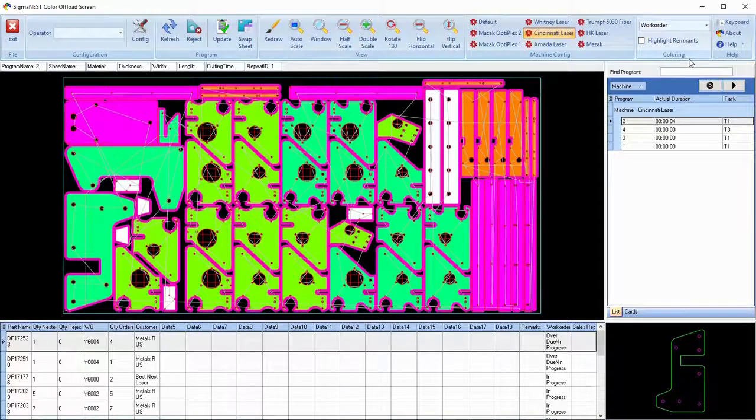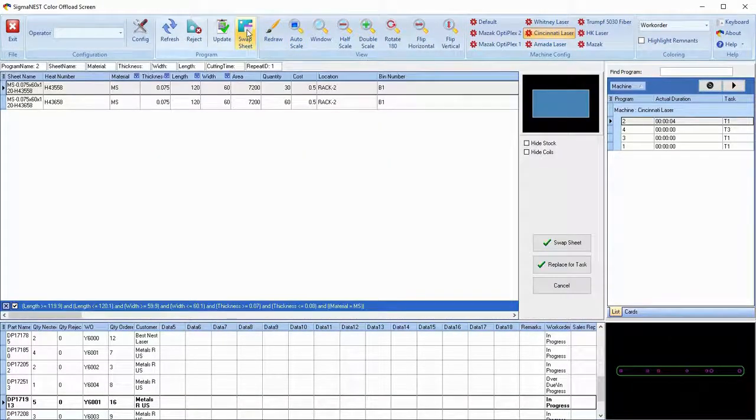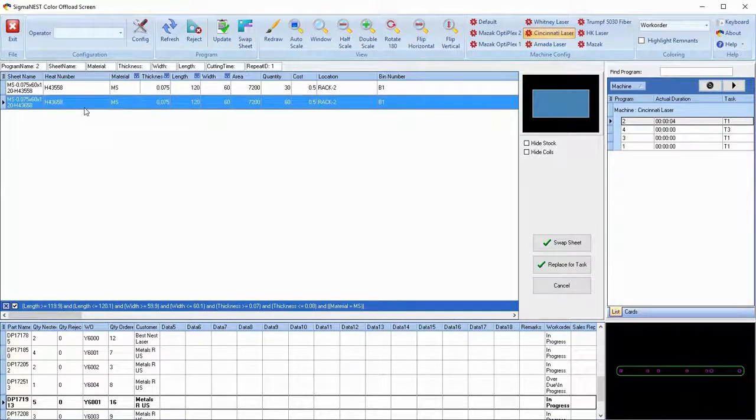Color offload gives the user the ability to swap out sheets. The operator might want to do this if the sheet is damaged or at the bottom of a stack of other sheets. The swap sheet command will allow the operator to change the sheet from the floor for one layout or the entire task. The inventory in SigmaNEST will be updated accordingly.